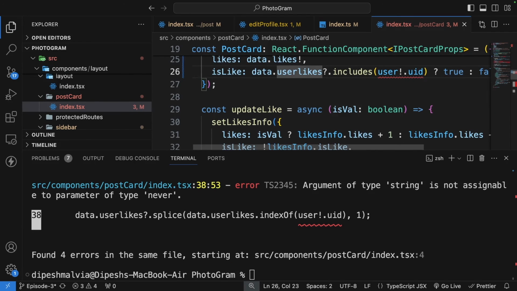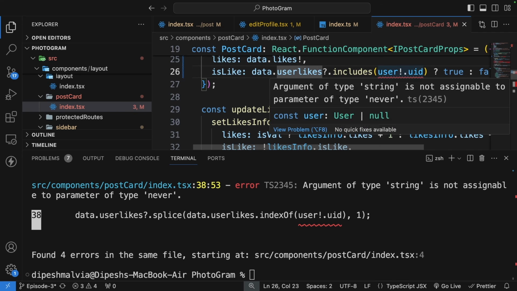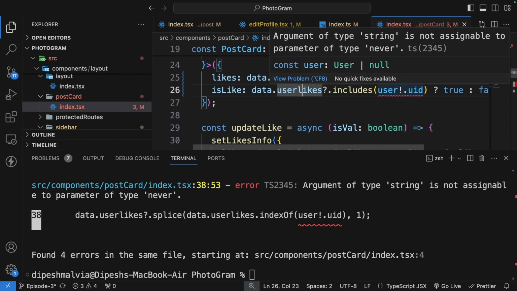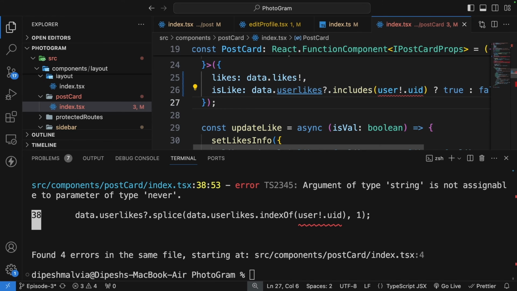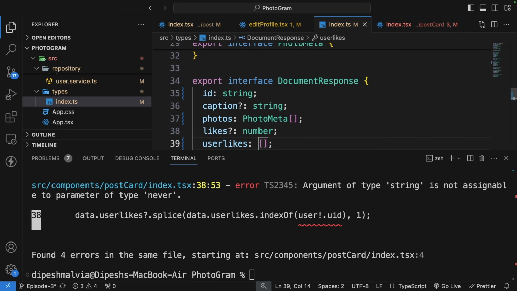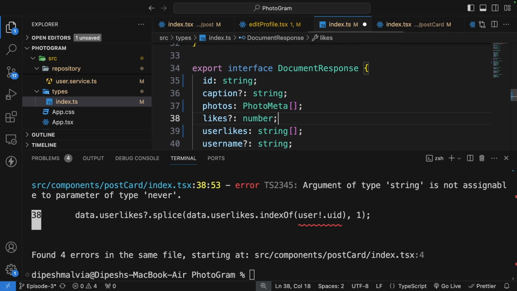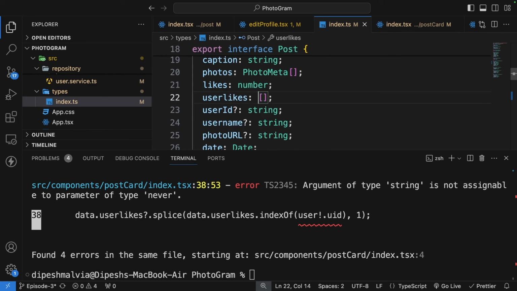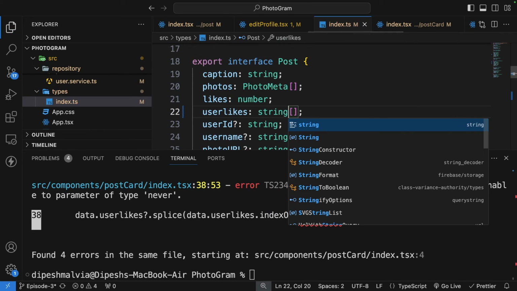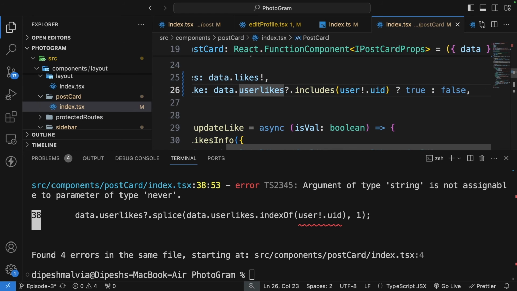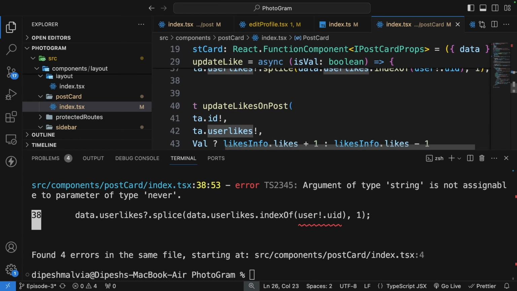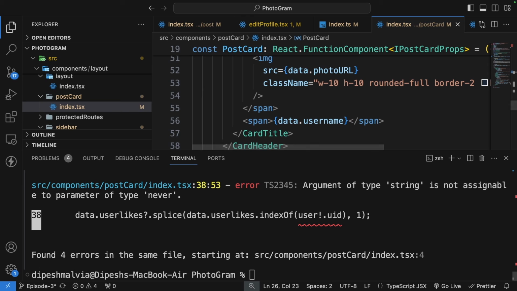So to solve this error, what we have to do is, if we hover on it, it says argument string is not assignable to parameter type never. So what we can do is go and check, and we just have to define a string here so that it will be a string array, and we will also have a string here. So this will be a string array. So now in the postcard, if we see, we don't have any errors, and here also we don't have any errors. So that was a mistake when we actually built the interface for this one.